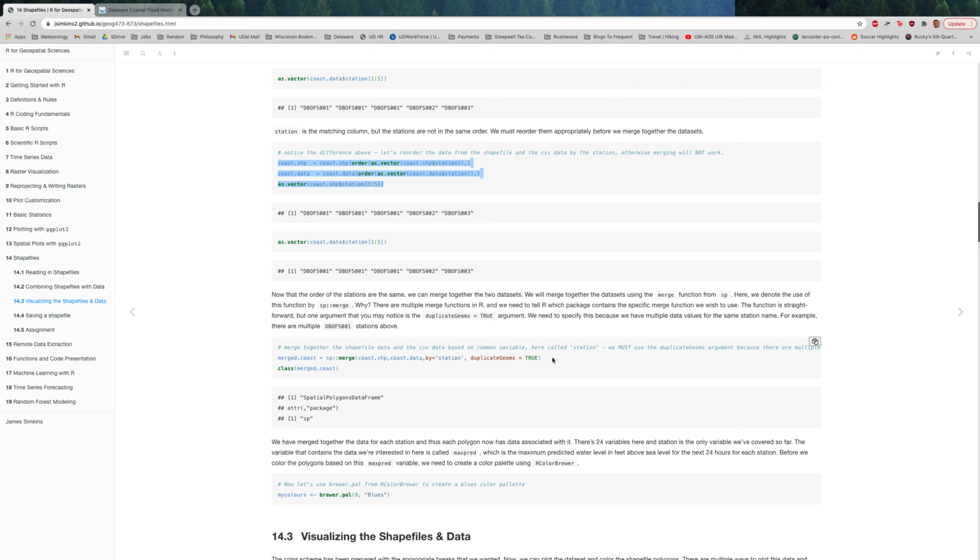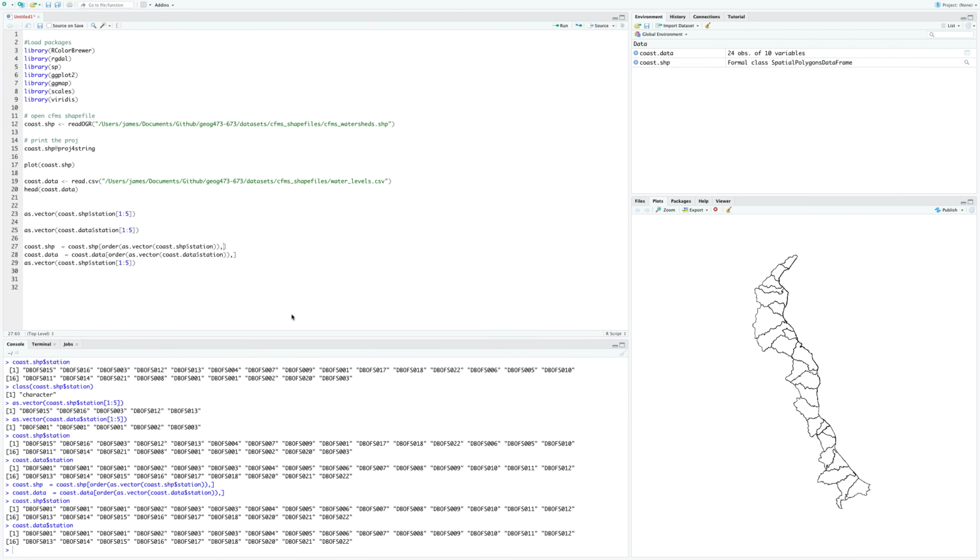So now that everything is ordered properly, we can merge these two different data sets together. We can use the merge function from the spatial points package. We've used other merge functions before, but this one is from the spatial points package. So we're going to make a data set called merged coast, and use the spatial points merge function to merge together our shapefile and our coast data. We're going to do that by the station variable, and we're also going to say that duplicate geometries is true.